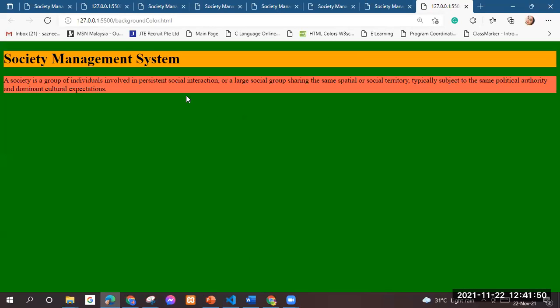Now we can see that the text background color has been changed, the paragraph text color has been changed, and the background has been changed into green color as we coded for this.